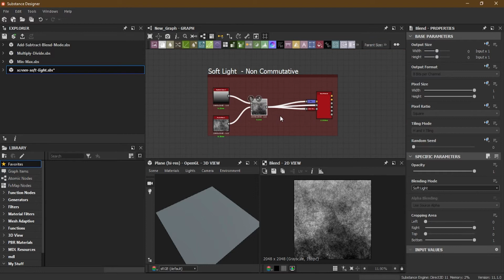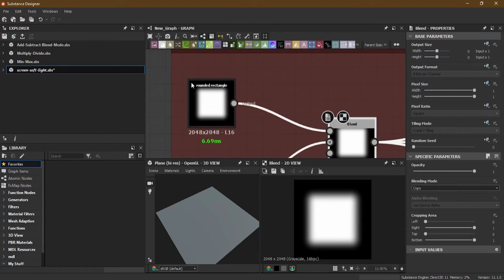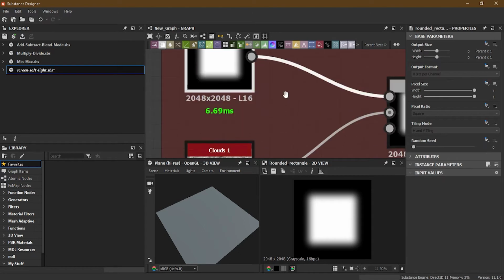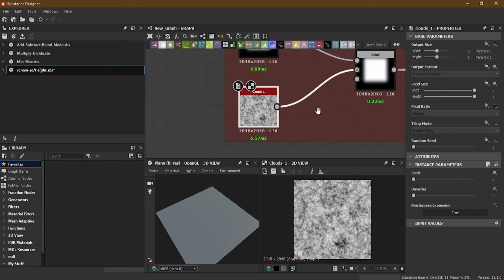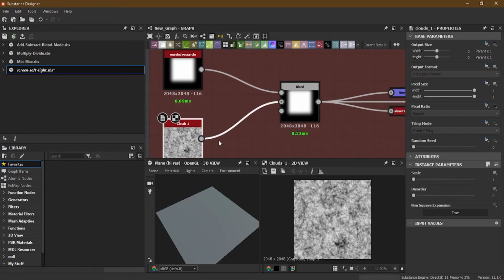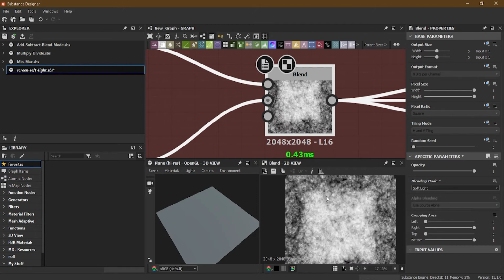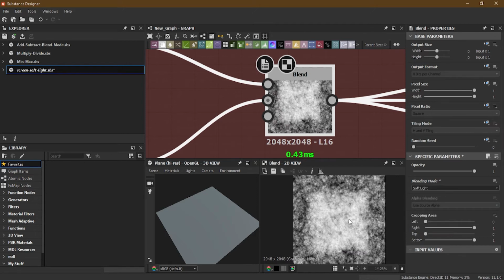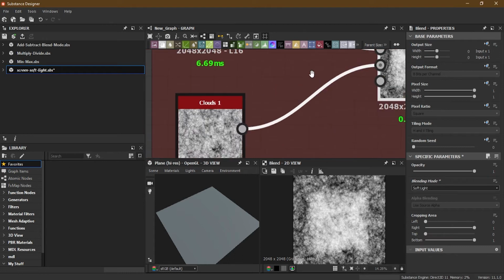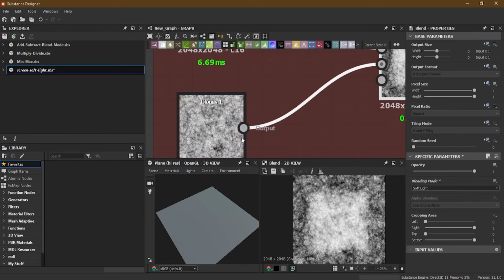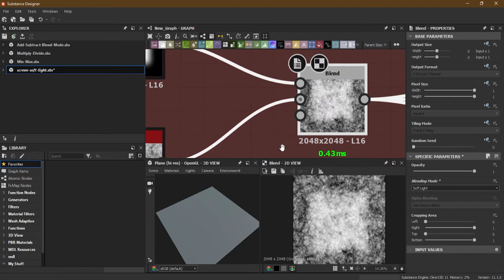Now let's see how we can use it in masks. Here I have a rounded rectangle and I have clouds. Now if I combine the rounded rectangle and the clouds inside the blending mode and then choose soft light, you can see that the brighter part is keeping my background brighter, a little bit flatter and softer.